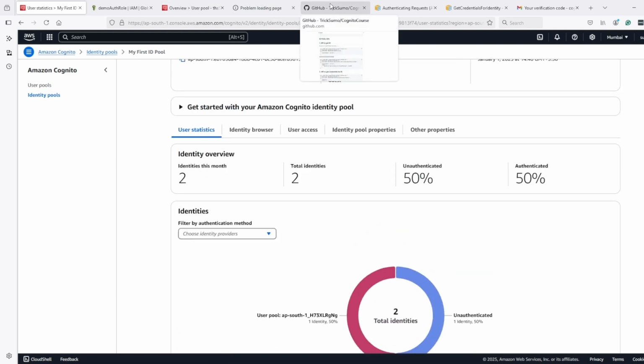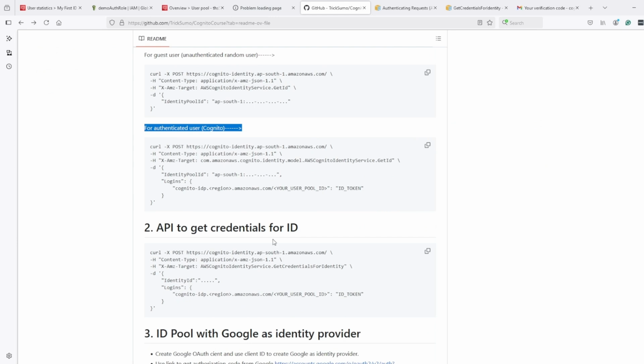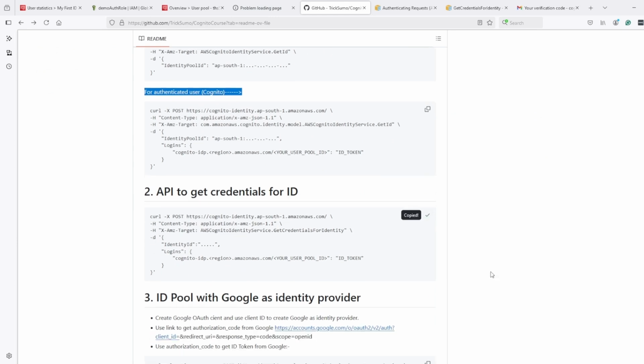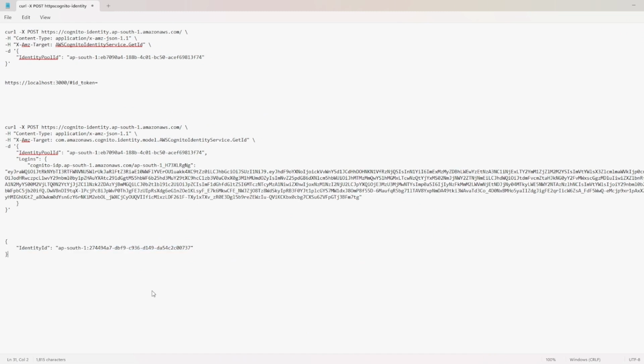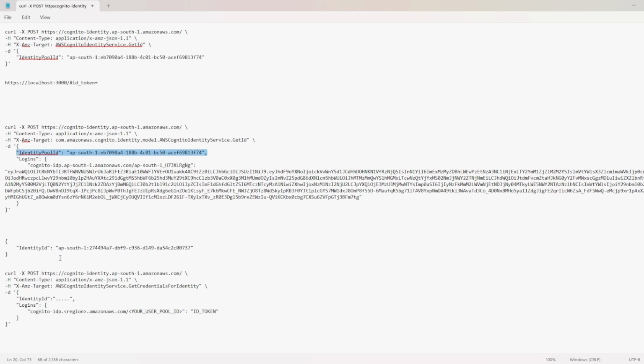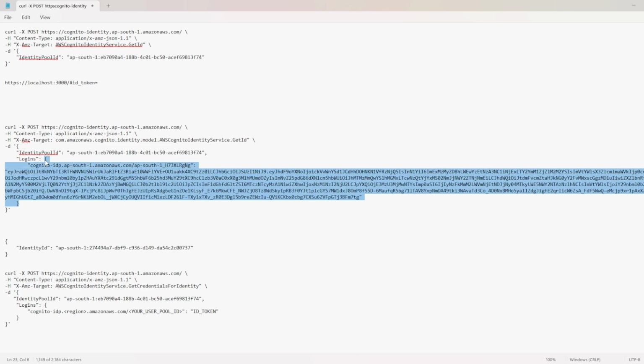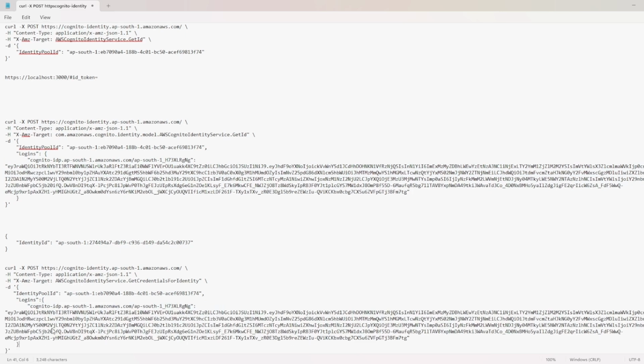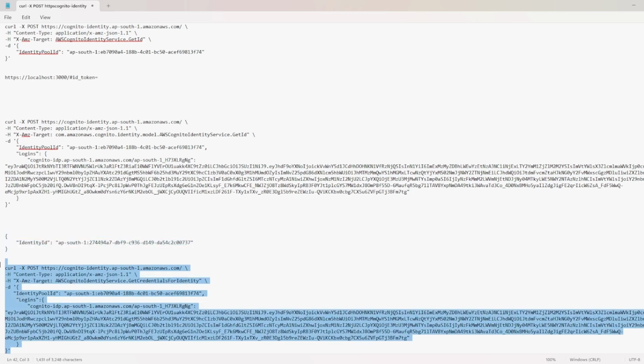And now we will get credentials for this user, IAM credentials. It will be the same as last time. We need to pass the identity ID, and with the identity ID, this time we need to pass logins, which is this one. So I will copy it from here to here. And using this ID token, it will issue IAM credentials for us.